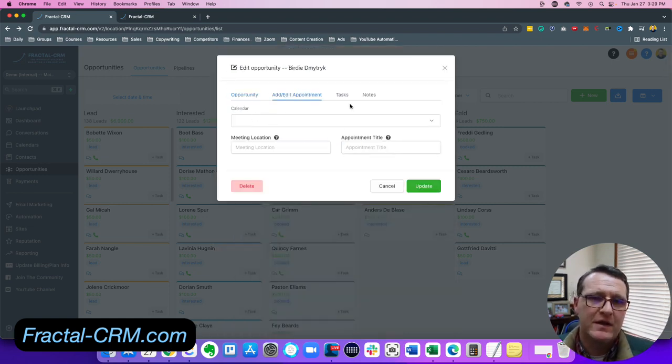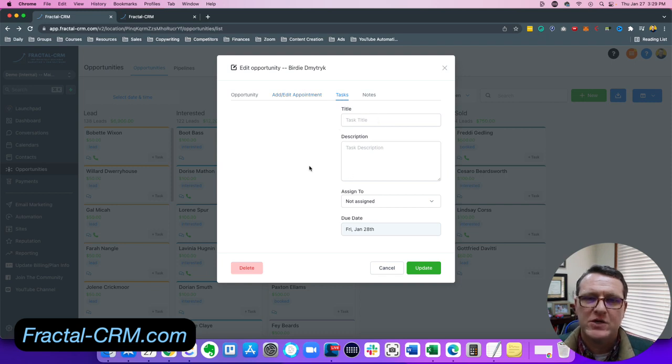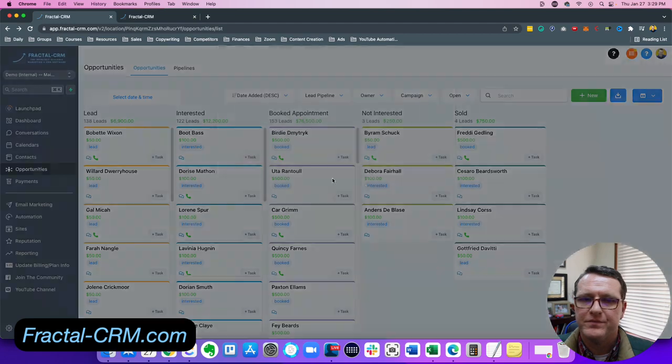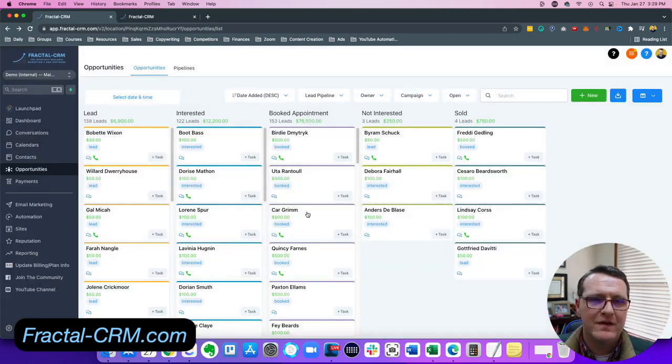You can add or edit any appointments. You can set up tasks here on the opportunity card, and then any notes as well. So that is the opportunities. Again, it's super streamlined, easy to see, easy to use.